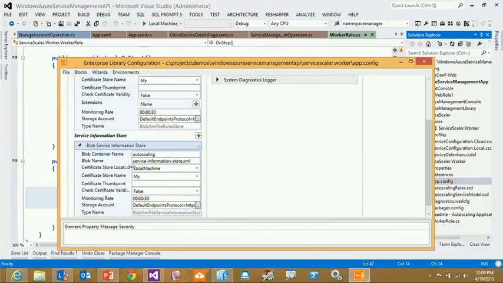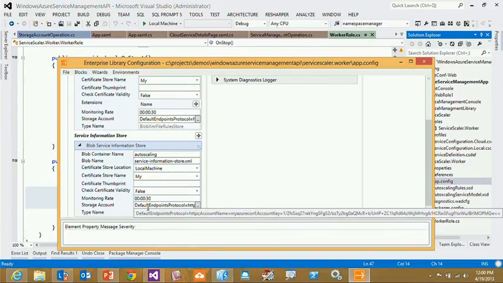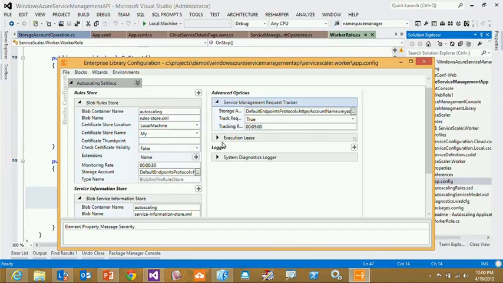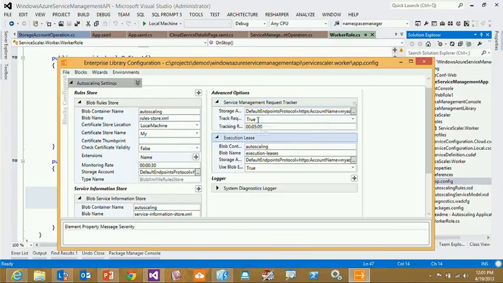Same thing with the service information. Where is that stored in blob storage, account details, monitoring information there. This is where I can configure the request tracker, so I want that to happen. And also with blob leasing, do I want that to be enabled as well? And I can configure that here.